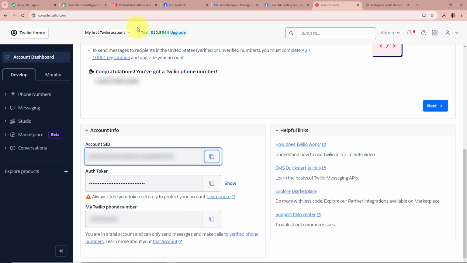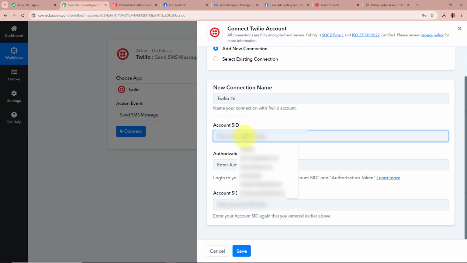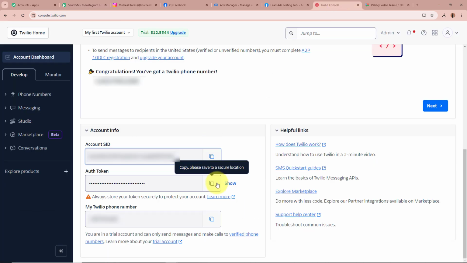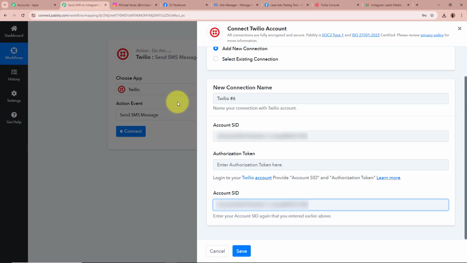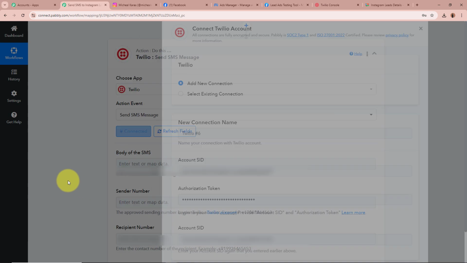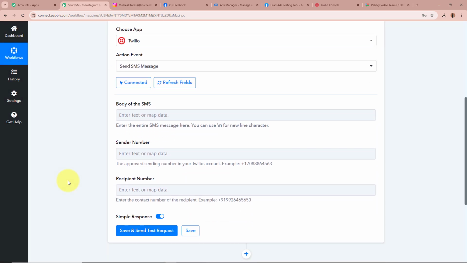So what I'm going to do is copy these details from here. I'm going to copy the SID token from here and paste it right over here. For the authorization token, copy the token from here and paste it right over here. After filling in all the required details, I'm going to click on this save button. As we have done that, you can see Twilio is now successfully connected to Pabbly Connect. Now we're going to set up our action step.